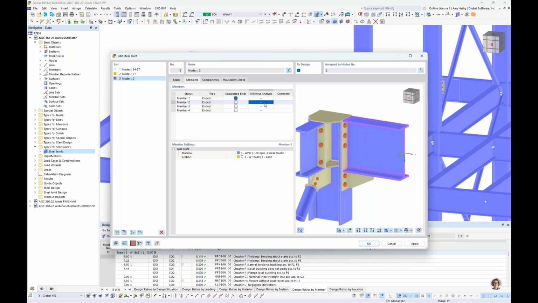Therefore, because I've activated the stiffness analysis, I have a new column here where I can calculate the axial stiffness, the rotational stiffness for strong axis bending, or rotational stiffness for weak axis bending. For this one, I'm going to activate only strong axis bending. So once we have this set here in the column, we see it populated.